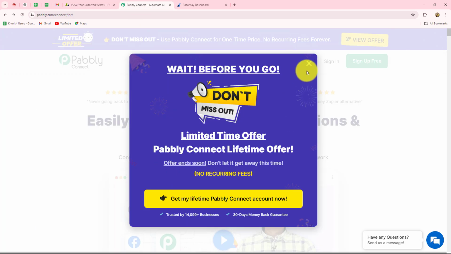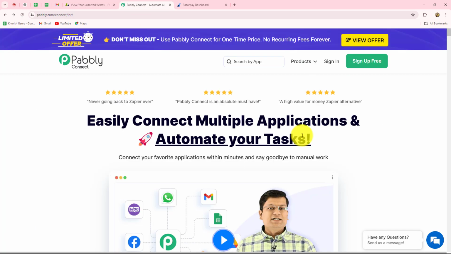Alright, so I'm going to automate this entire process with the help of Pabbly Connect, which is an amazing automation and integration software. With the help of Pabbly Connect, I'm going to simply set up a connection between Razorpay and Zendesk, that too without the requirement of any coding and programming skills. So let's get started quickly.